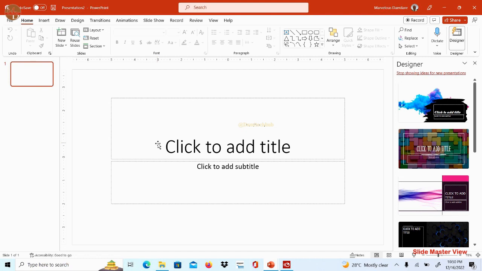Our next topic tonight is going to be slide master view. Slide master view. Now, what is slide master view? Slide master view is simply a special mode in PowerPoint that allows you to modify slides and slide layouts in your presentation.